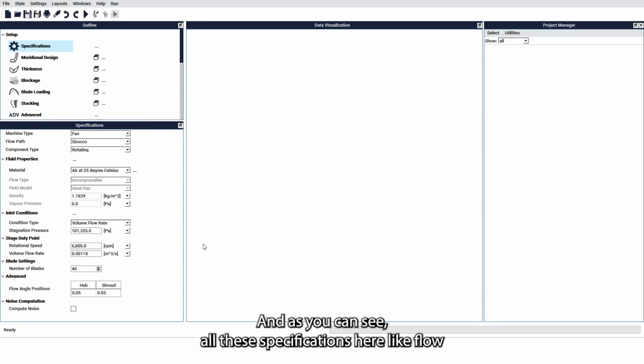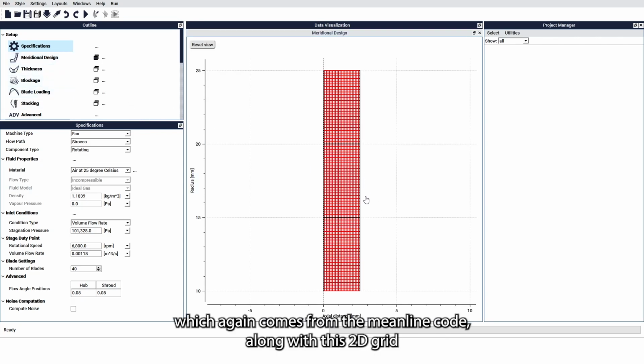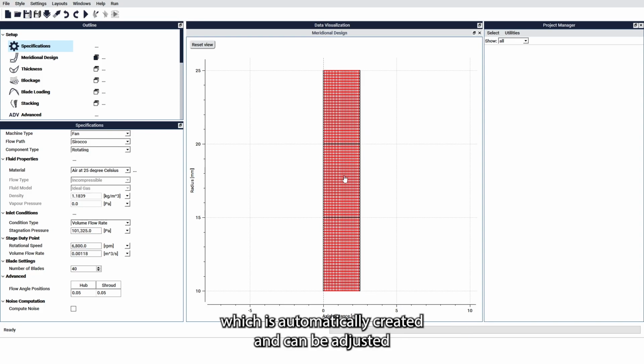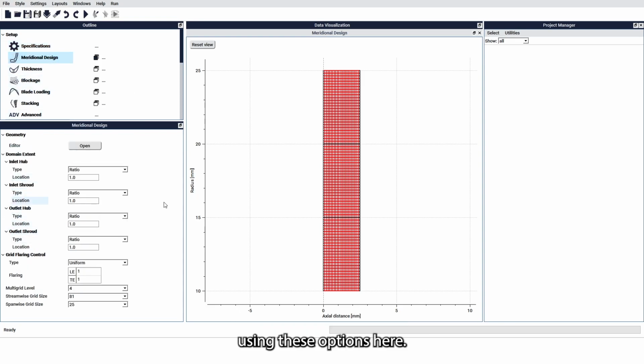and as you can see, all these specifications here like flow rate, RPM, etc. have already been filled in from the TDPre file. And we can also see the meridional shape, which again comes from the mainline code, along with this 2D grid, which is automatically created and can be adjusted using these options here.